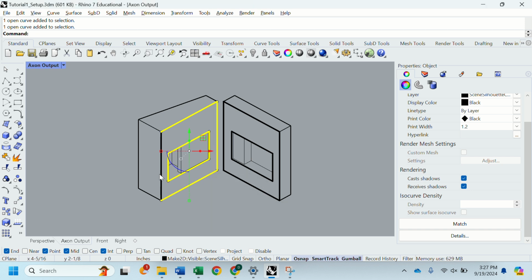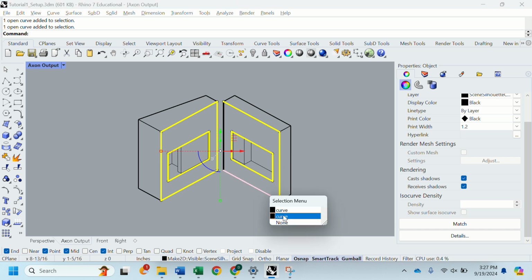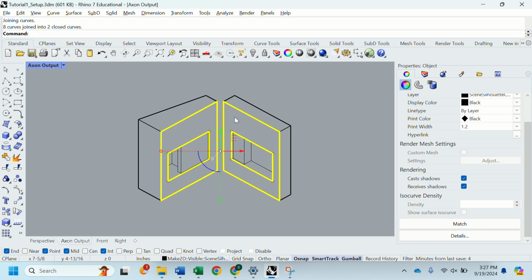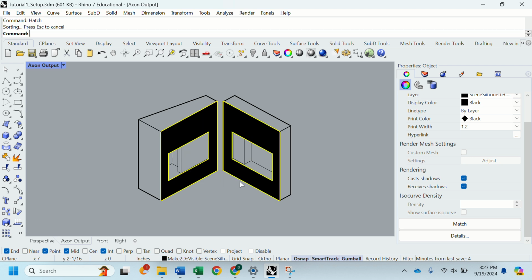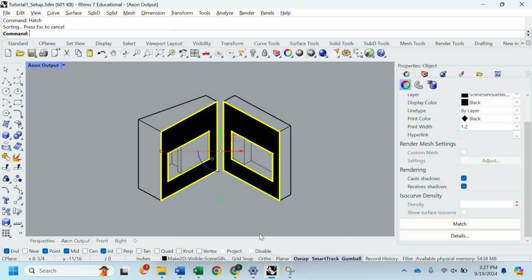Now, remember, we can also join these lines too, because if you find you're selecting things multiple times, like I've been doing, I'm sort of clapping my wrist right now saying I should join these just because it'll save me having to click 4 more times than is really necessary. Okay, so now that we have this inner bit here and this outer bit selected, I'm going to run the hatch command, okay? And by default, it's going to come up as solid, and we want that. We're just going to click OK.